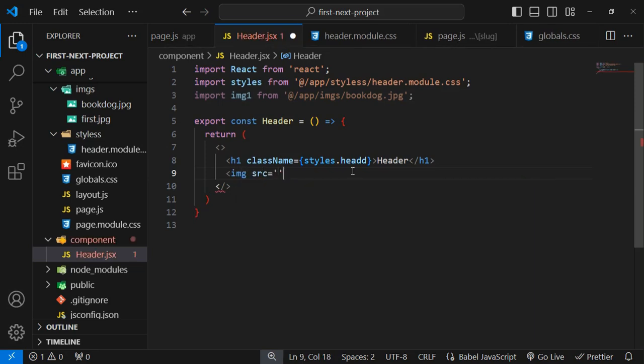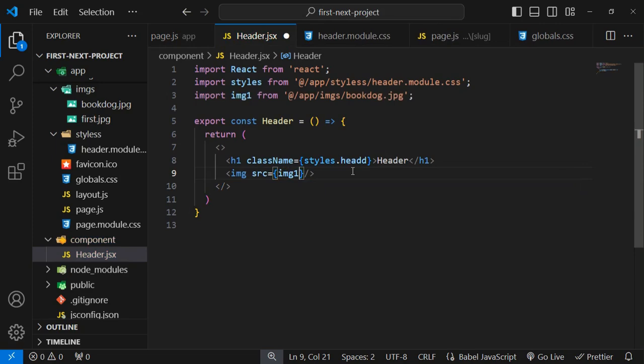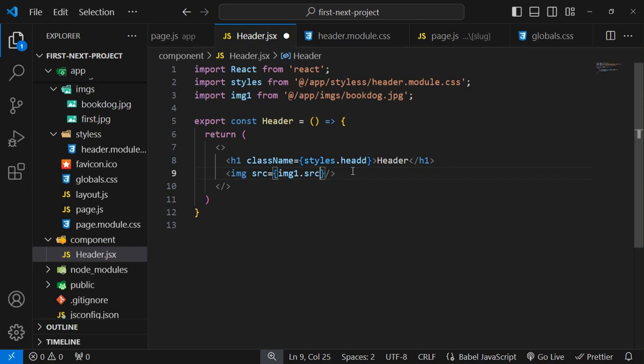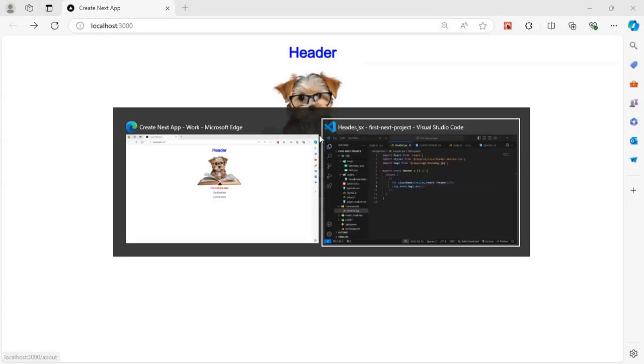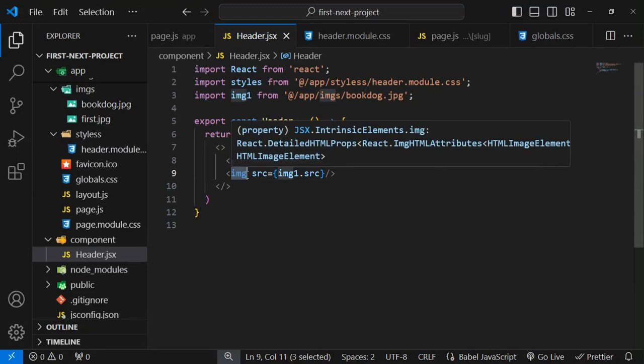Source is equal to, here I have to write curly braces, image1. Now I have to write here src. If I save it, you will see it is showing that image. We have that image. We have written here that this image tag is for HTML.